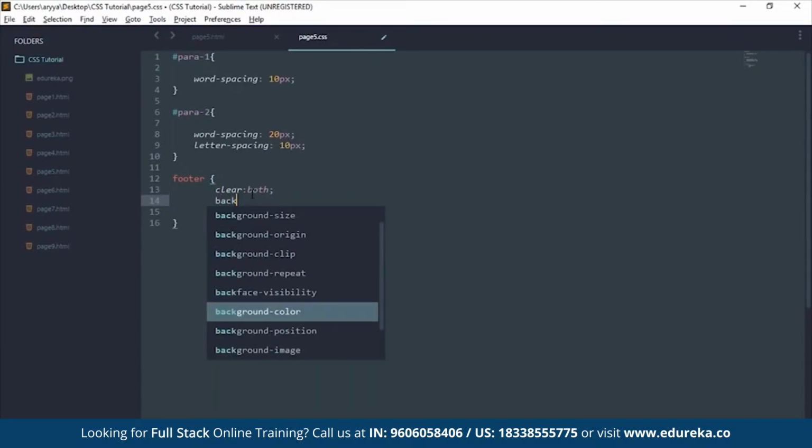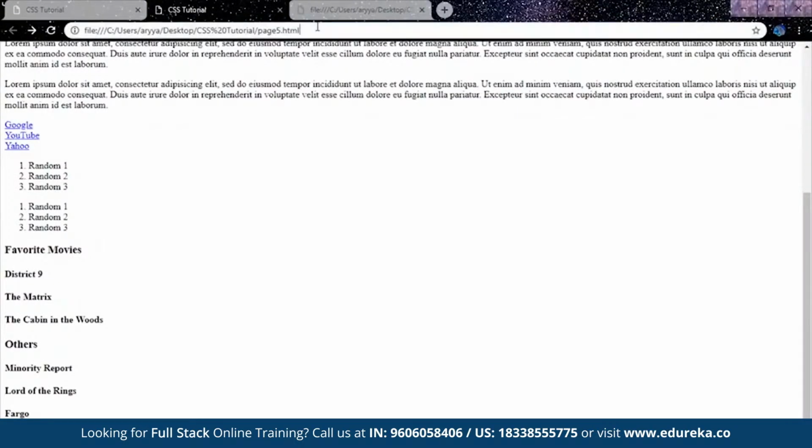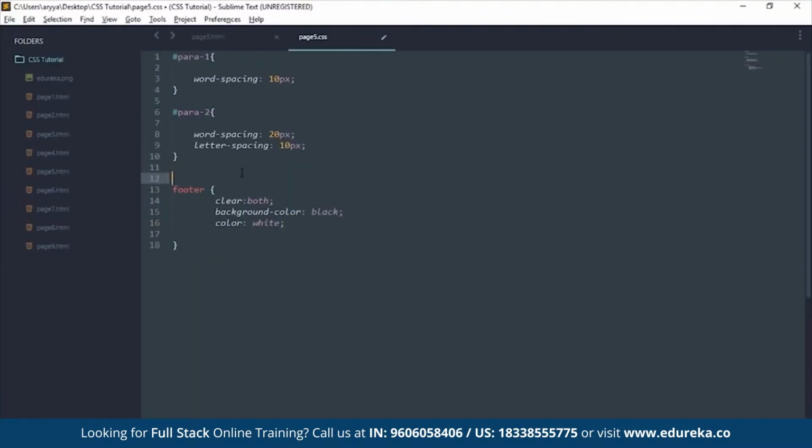Okay, so let's get a background color of black. Let's also say the color of the text will be white, just to make it a bit more prominent. Yeah, so nothing actually appears before that. So that's how you use clear.